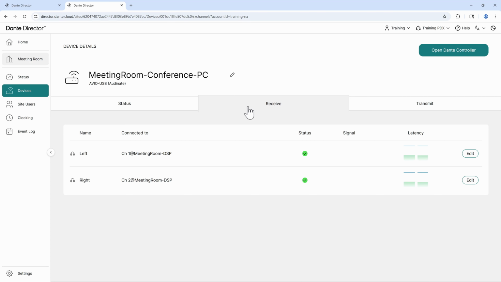On this tab, we can see the names of the receiving channels, what they're subscribed to, their current status, and whether or not they're actually receiving a signal. In this case, we can see that both of these channels are actively receiving audio, which is exactly what we want to see. From the same screen, we also have the ability to change subscriptions.